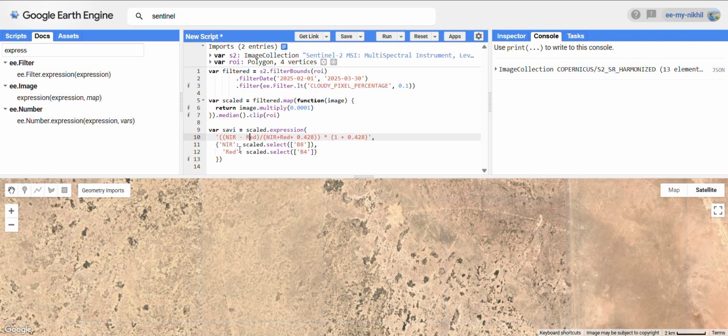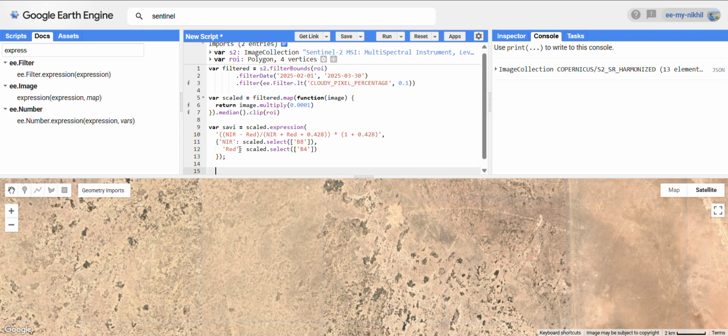We have the near infrared, we have the red band, and both are specified in the denominator also, and we have the constant of 0.428, and we also have multiplied with 1 plus 0.428. So I think the mapping is also done. The expression is ready. We have the SAVI ready. Now I will just print this, print the SAVI, in order to know whether it has worked or not.